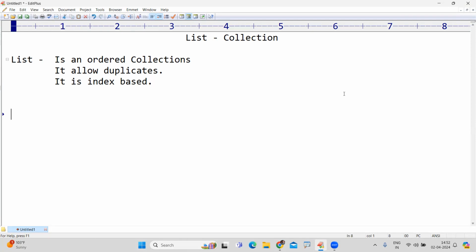In today's concept, how can we add elements? How can we remove elements? How can we display the elements? Right? All these operations we are performing using this list. In different ways, how can we access the information, all that I'll explain.